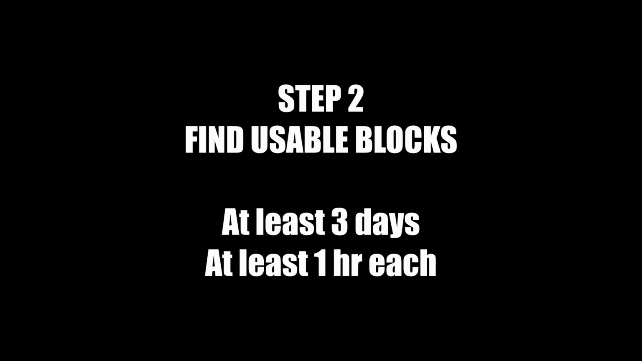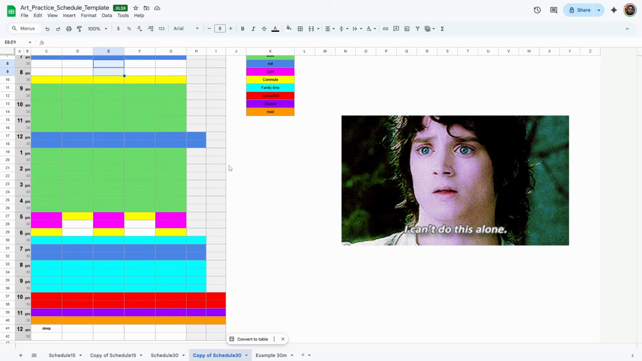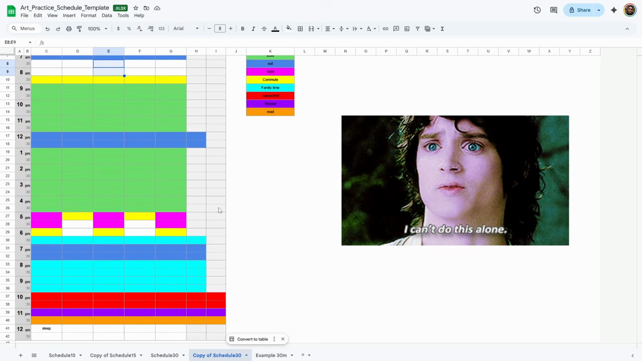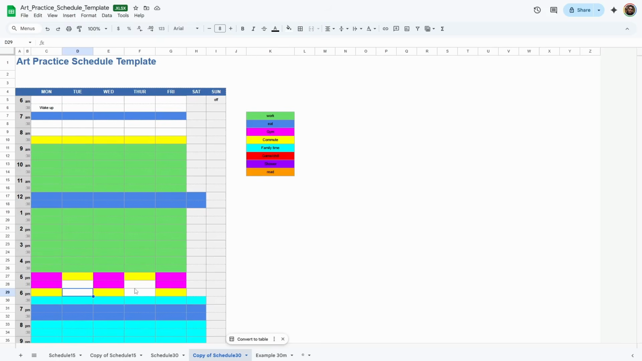Find blocks that are replaceable. You're gonna check the calendar and find all of the blocks of time that are at least 1 hour and you are willing to dedicate to drawing. This means that you're gonna have to give up some things or move them. What we want to find is at least 3 hours in this week spread into 3 days. So 1 hour each of the days. And that's the bare minimum if you want to see results.